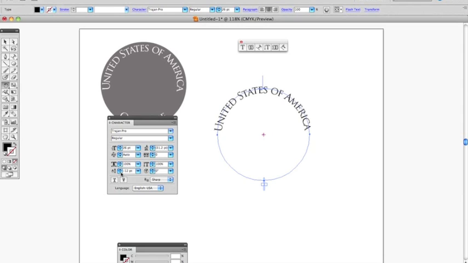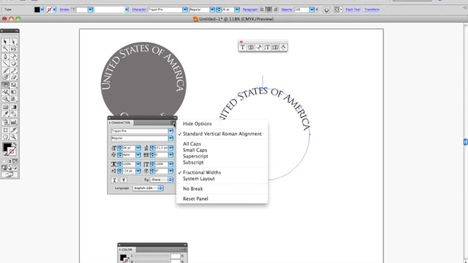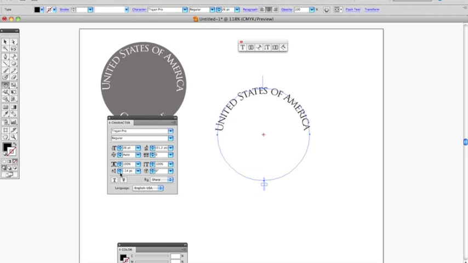Now, if you're not seeing all these, go up in your upper right hand corner. You want to see your options. Okay. And that will show you these portions right down here. So I'm going to drop this down. That's going to change where my type rests on that.